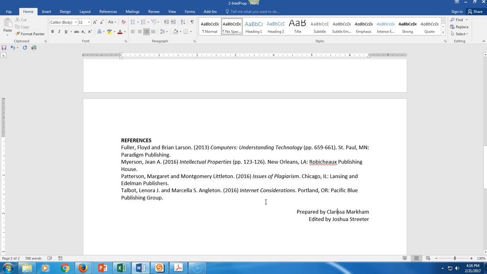The line of text containing the name Clarissa Markham and the line of text containing the name Joshua Streeter are both aligned at the right since you use the new line command, Shift-Enter, to separate the lines of text without creating a new paragraph. Okay? Go ahead and hit save, and you're ready to move on to your next video.